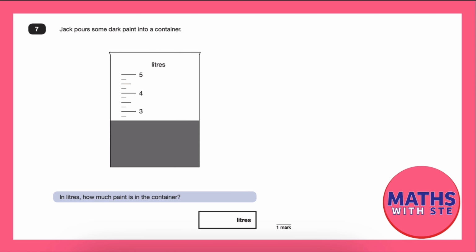I'm Steve and we are doing some more SATs reasoning revision. Right, pause the video there, have a go at this and then come back for the answer.